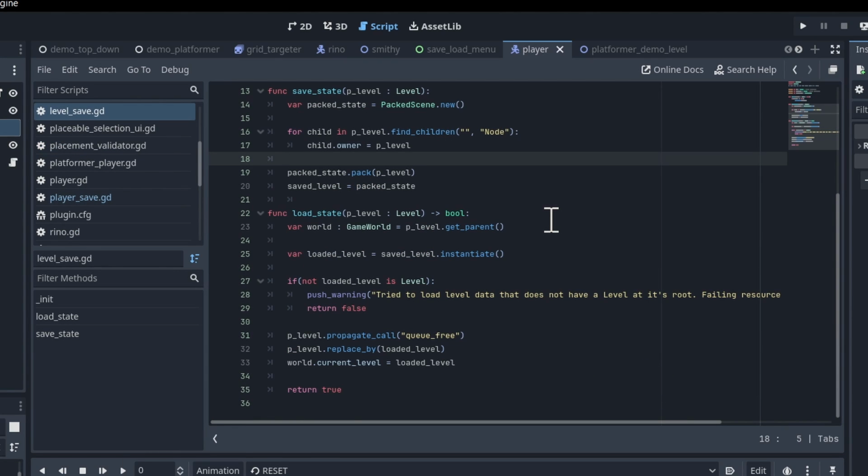The load state for the level is a little bit different. If you're loading a packed scene into your game, you need to instantiate it, which is going to take the node that's at its root and all of its children and port it into your game. So that means you need to basically add it to your hierarchy again. So I'm doing that with node.replaceby. So I'm replacing the current level with the loaded level.